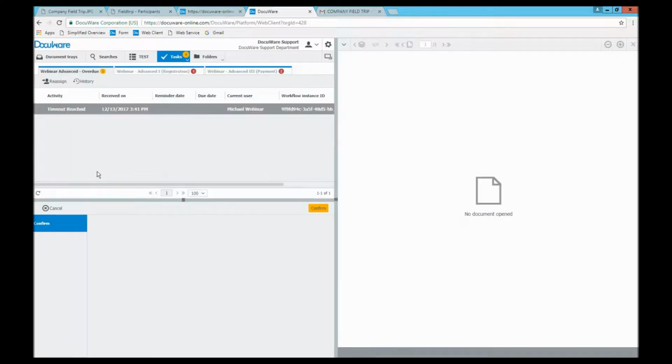If we had an activity that was not overdue but will be due soon, so this reminder mail has been sent out, then we would have a yellow flag here that also points out that this task will be overdue in whatever time you have set.